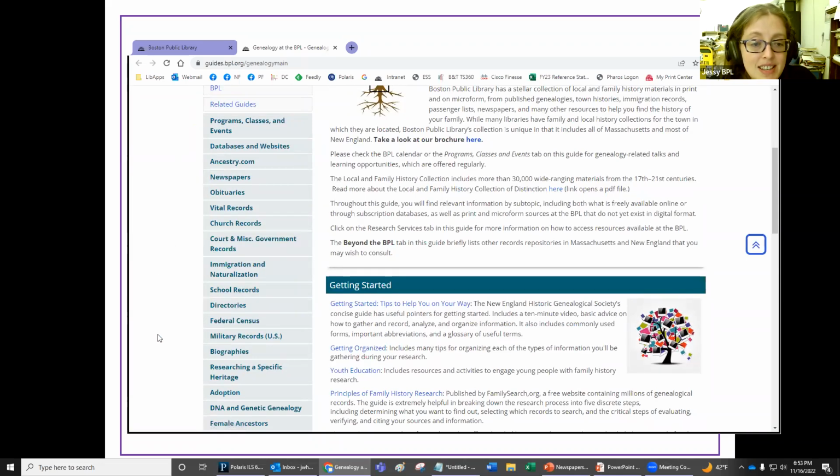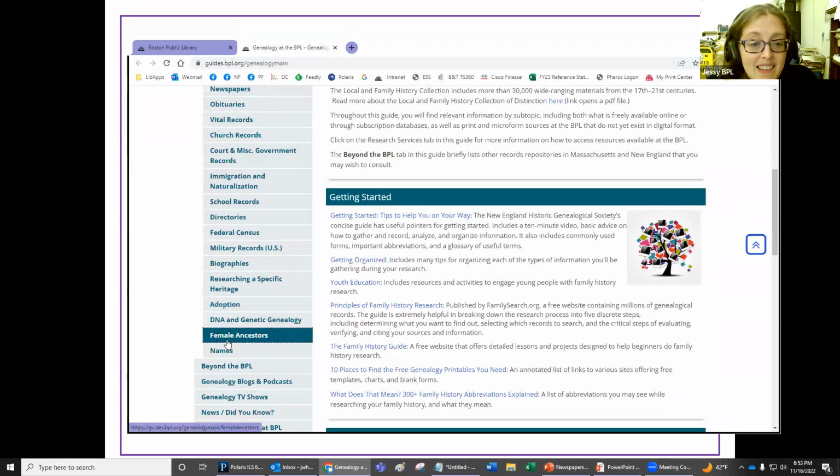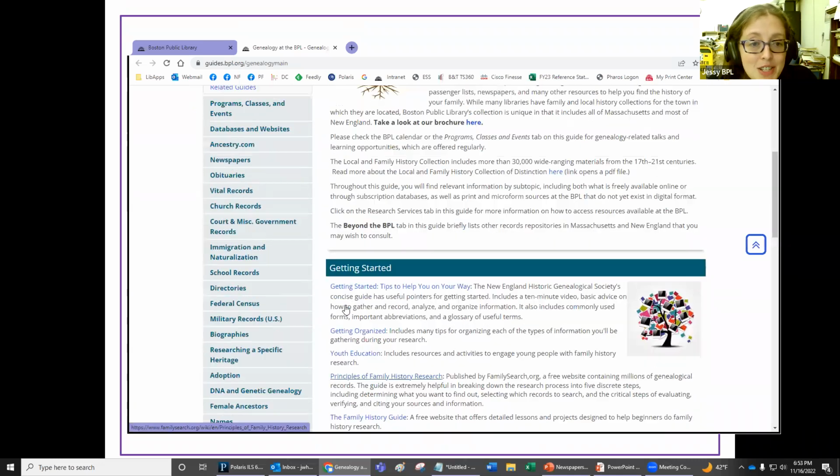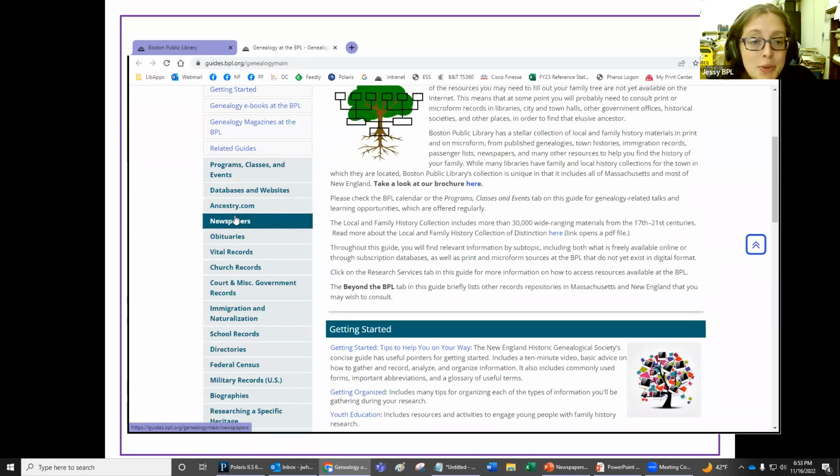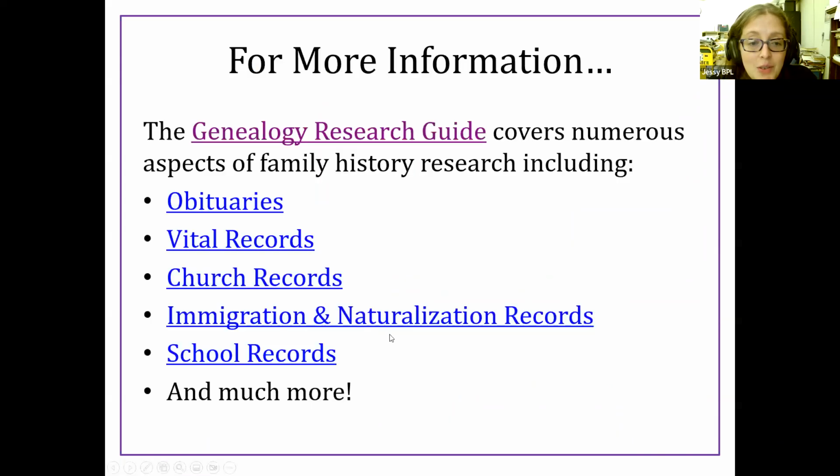We have sections on how to research female ancestors. We have a section on obituaries and a section on newspapers. So definitely go ahead and take a look at that if you have any interest in genealogy or if you have any other things you want to read more about.